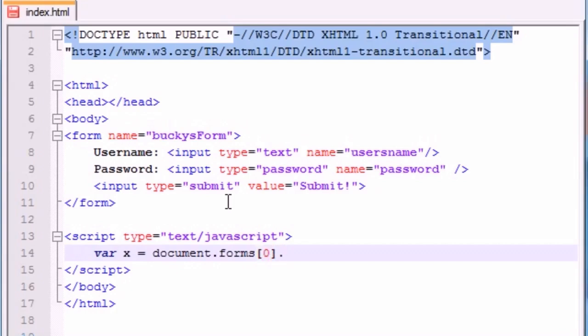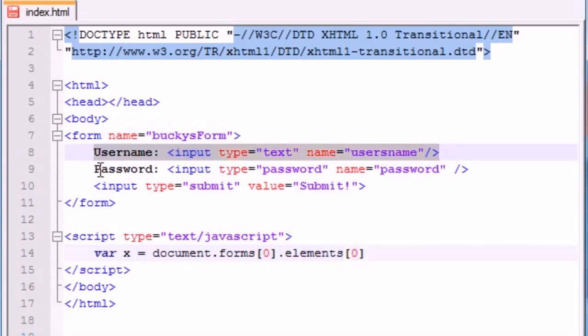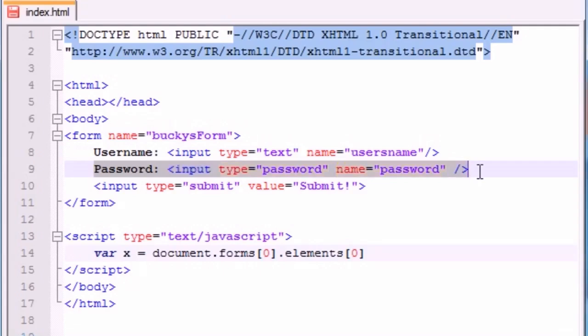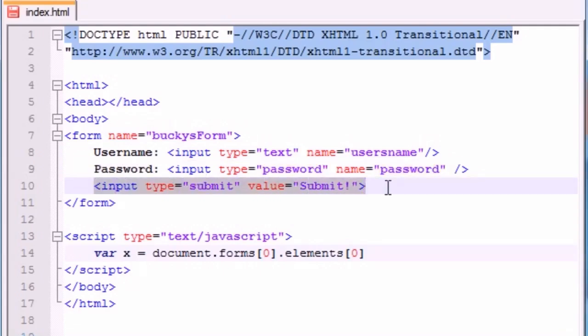So after that, I told you guys that there is a way to access each element. For example, if we wanted to access the first element right here, the forms array has a property already built in, and that's the elements array. So elements 0 would give you access to the first element in your form. Elements 1 would give you access to this, and elements 2 would give you access to this.